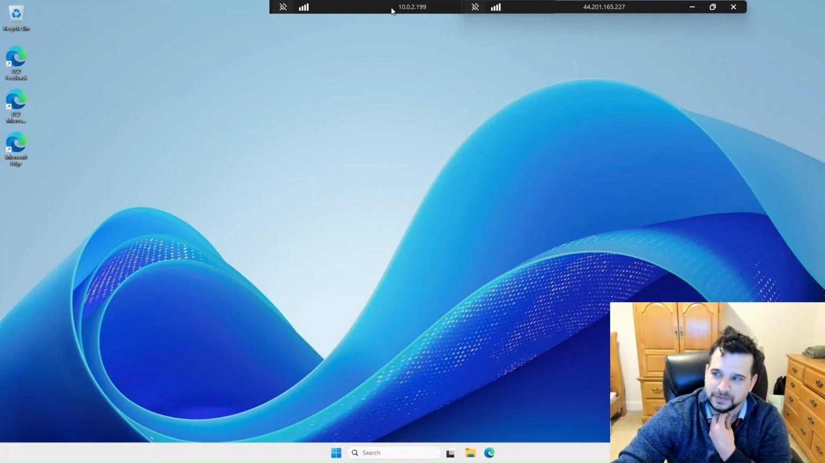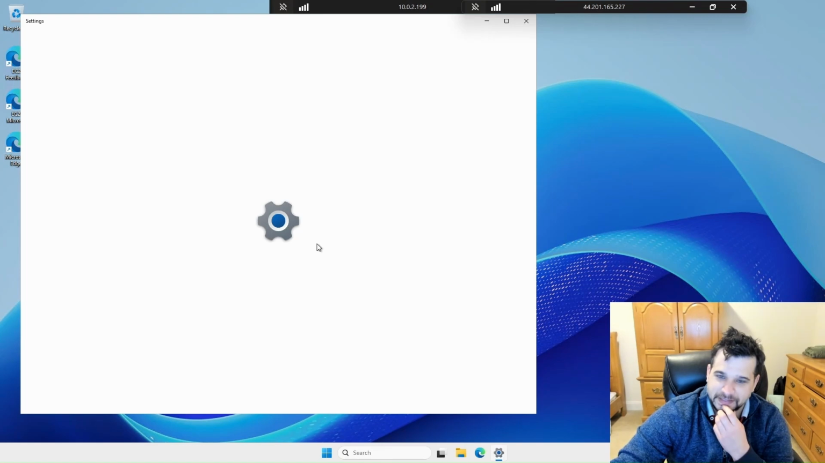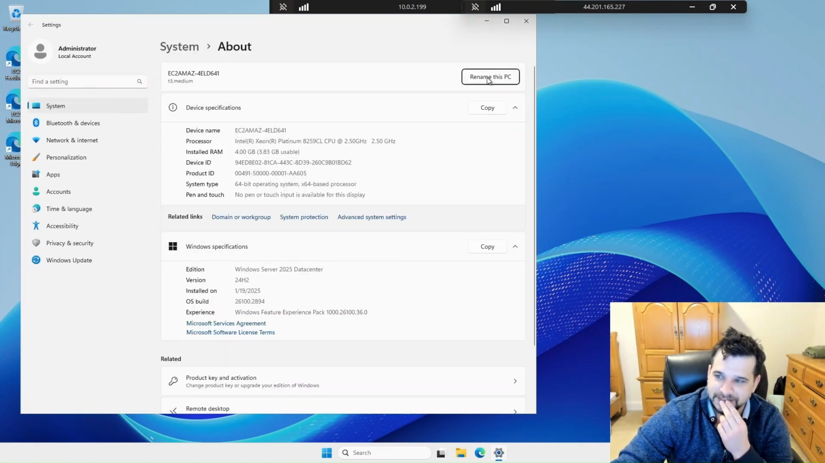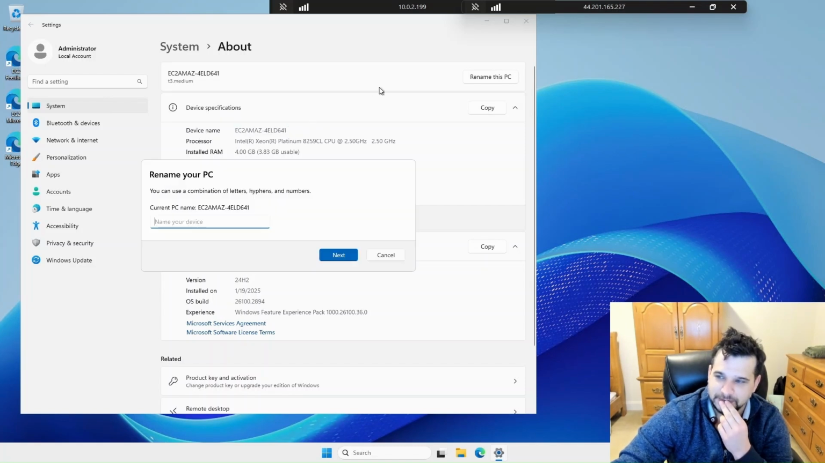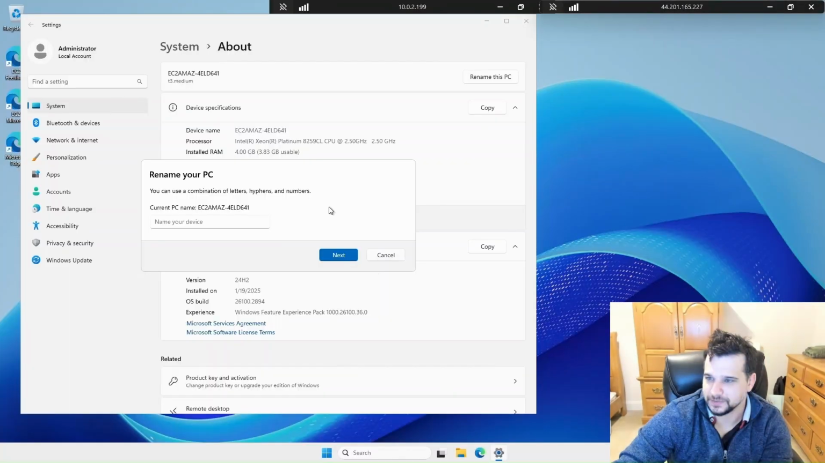Okay, so you'll see on the DC, but here's the Bastion, here's the DC. I'm going to click Start, and I'm going to right-click on it and go to System, and we'll rename the PC immediately. Rename this PC. You'll see the Amazon device name. And let's just make sure, I'm going to minimize this session. I'm going to make sure it's the same name. So we'll name it the same, so the tag name reflects what the computer name is. Click Next.